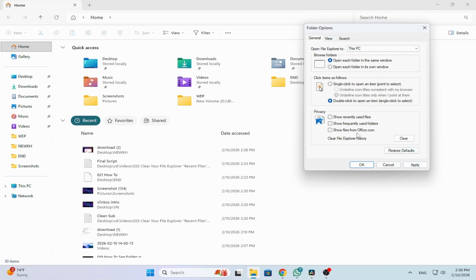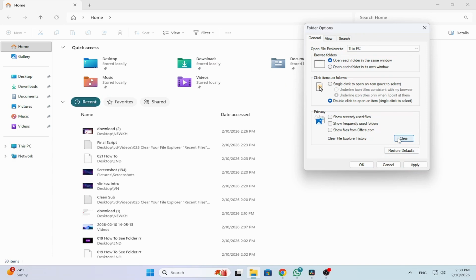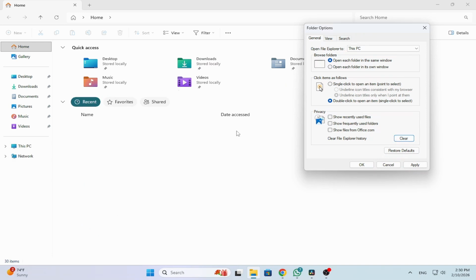After you have made these selections, click the Clear button to remove your current file history. To make sure these changes are applied, click Apply and then OK. You should now see that all your file history has been removed from File Explorer.